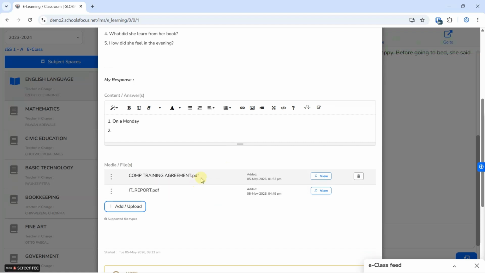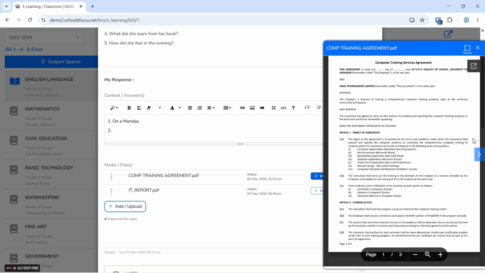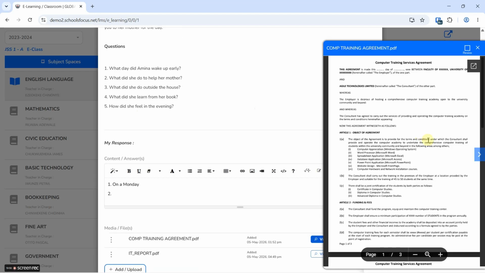If you want to preview any of your uploads, you can click on this view button here. And when you click on it, a file viewer will draw out from the right corner of your screen. The file viewer may take some time to load up the file. It depends on the memory size of the file, so just give it a moment, and you can see that the file is loaded.